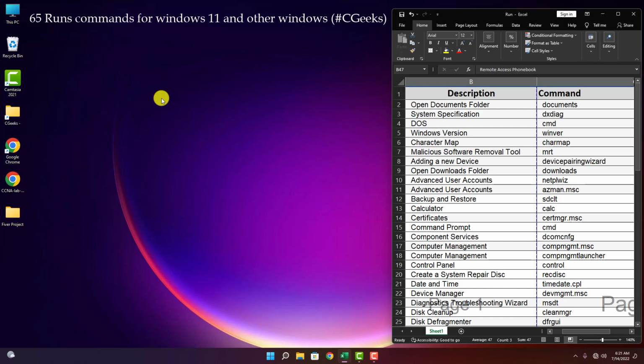Hello guys, welcome to Say Geeks. Today we are going to learn 65 run commands working in Windows 11 as well as previous versions of Windows.